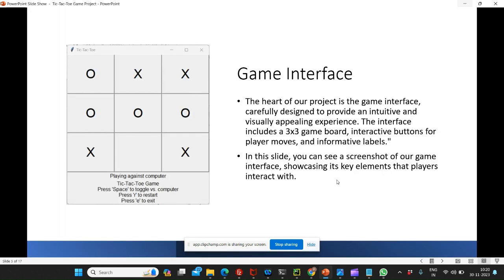Our game interface is the centerpiece of this project. It includes a 3 by 3 game board, interactive buttons, and informative labels. Here's a screenshot showing these elements. Notice the attention to detail in design for an intuitive user experience.